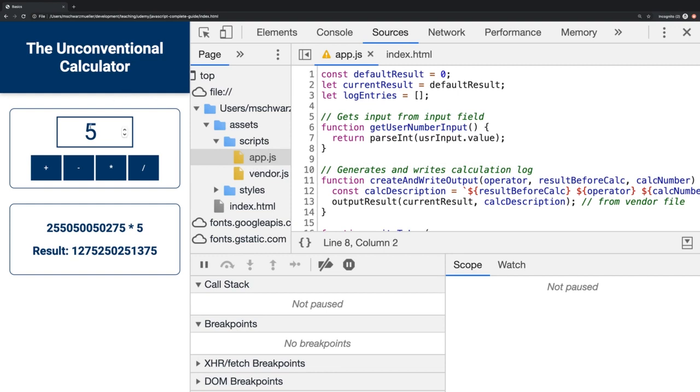So now if I add 5 again, now this is looking better, because now you see this is not getting concatenated, but instead this really changes here at the end. It really adds 5 as a number.